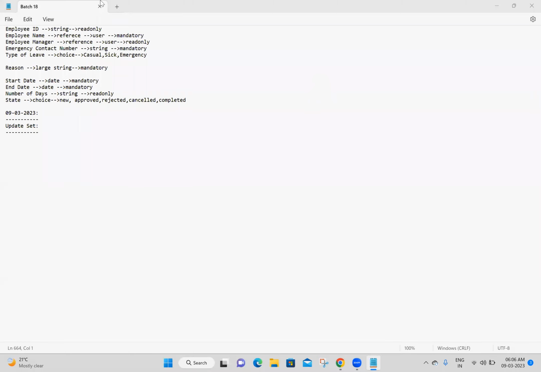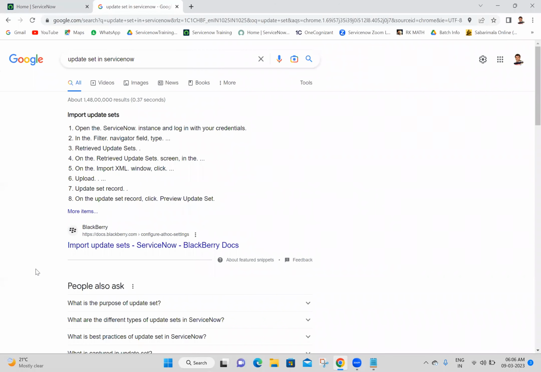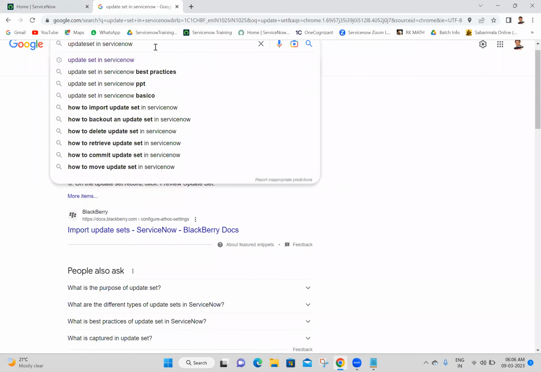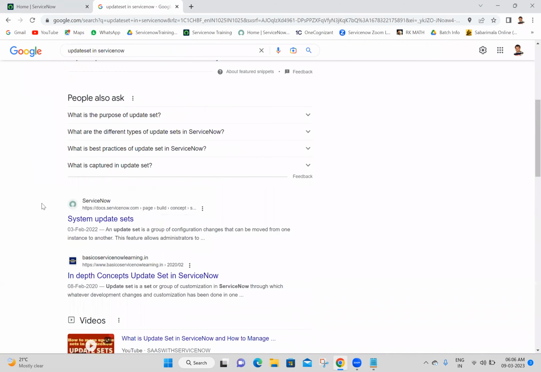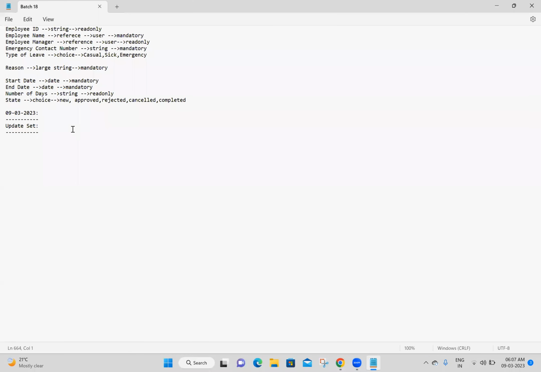We'll go to the docs definition of update sets. An update set is a group of configuration changes that can be moved from one instance to another instance. We don't require all of this, so I'm simply keeping this line of the statement, copying it and pasting here.